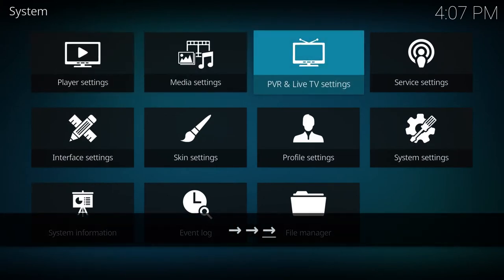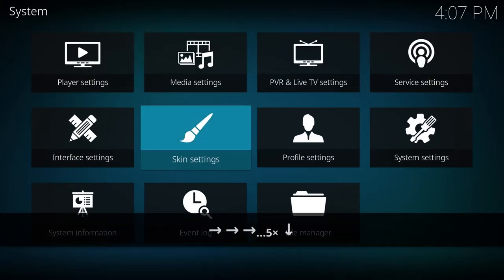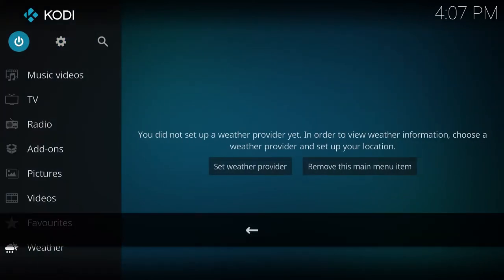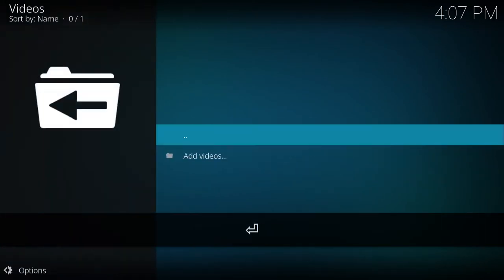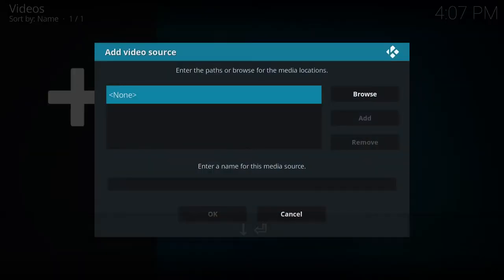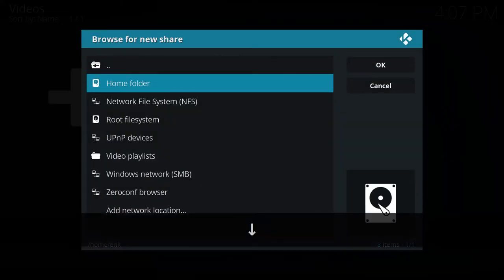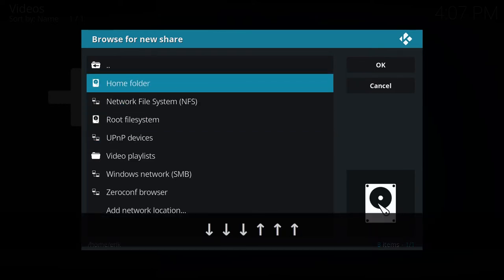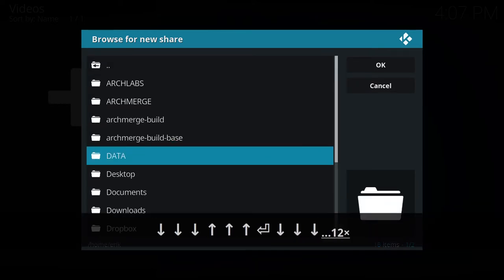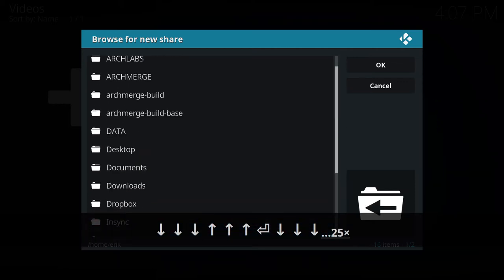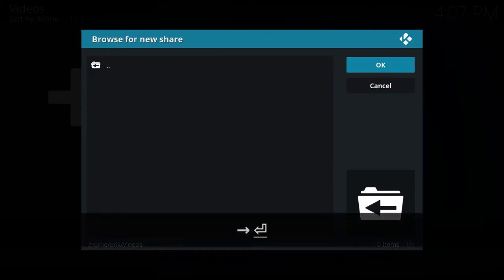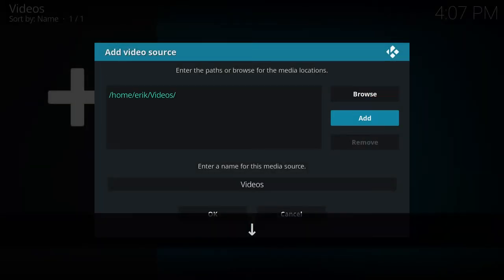Player settings, media settings, service settings, a lot of settings, skin settings you can change. I kind of like what it is. Escape. And then you have to add some movies. I don't have any movies, but you have to browse to the movies in your home folder. Do I have movies? I guess I have movies in Movies. I suppose so. Oops, Videos. Okay. And then we say edit.